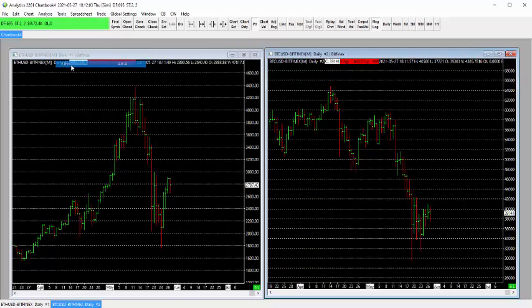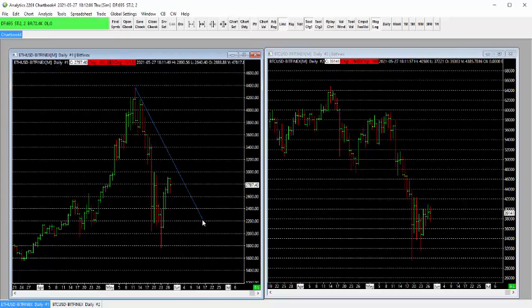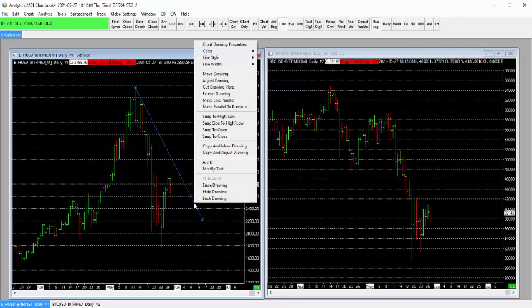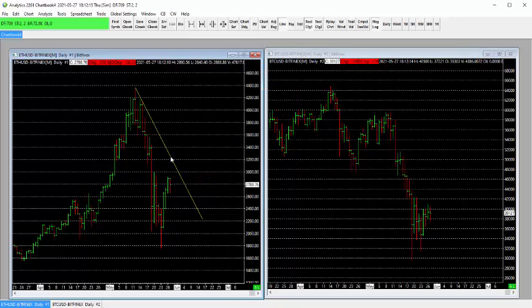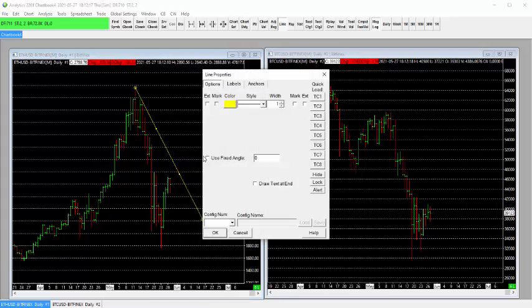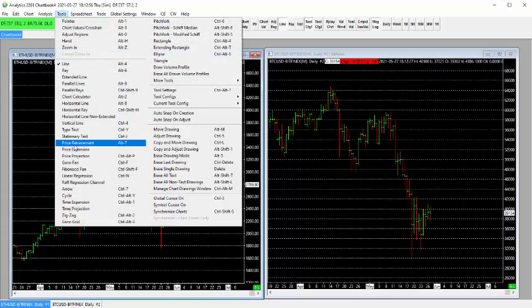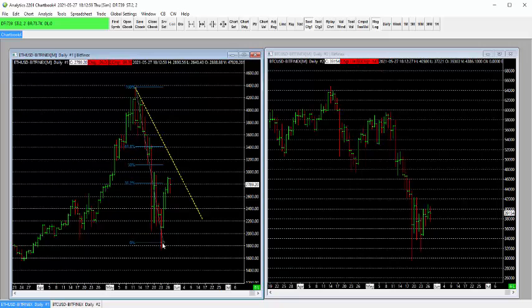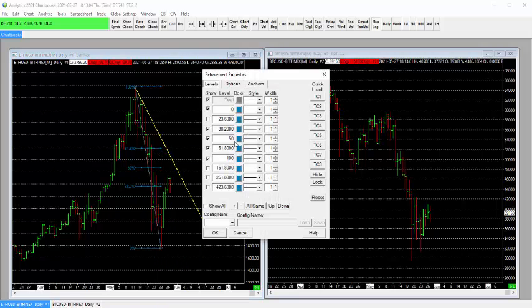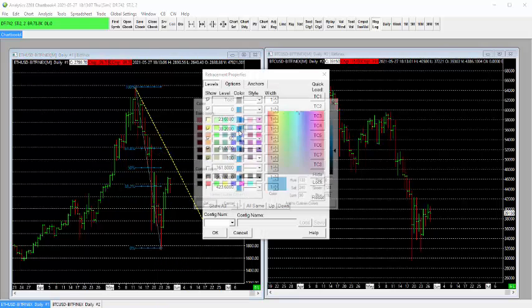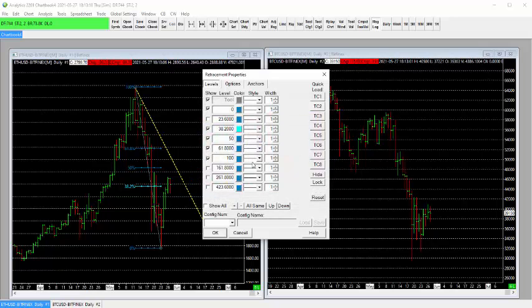Under the tools section, if you want to draw lines, you can do it. You can edit the color of those lines if you want to. This chart drawing properties allows you to do a lot of different customizations. If you want to do retracements, they've got preset configurations and you can go in and you can customize them. You could change the colors of these if you want to.